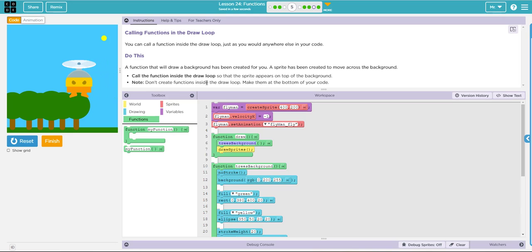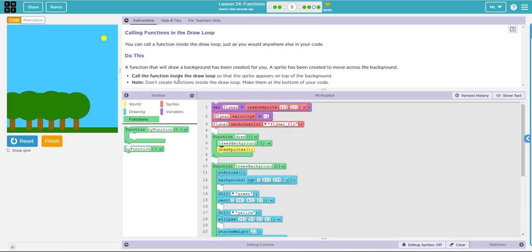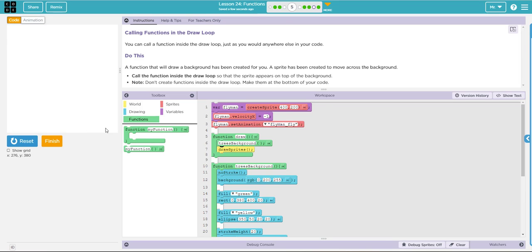Okay, so we want to make sure the background appears before. I'm okay with having the background here. Another thing to note is that they actually told us we don't want to create the functions inside the draw loop. Make them inside our code. I'm actually not sure what that means. Yeah, so I'm just going to move on ahead. I think they're just trying to tell us not to define the functions in the draw loop. But I'm going to go ahead and move on ahead.